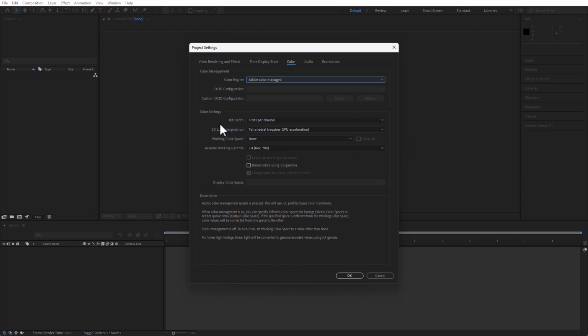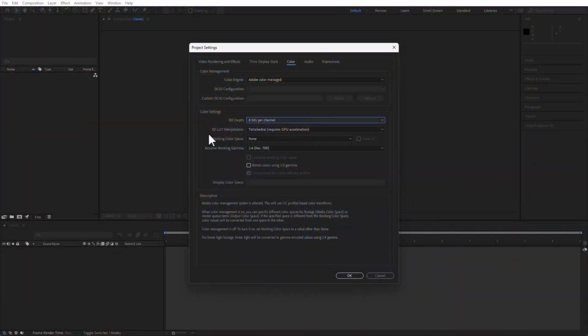When it comes to bit depth, most of the time I'm not going to even assume what you work on, but I work on 8 bits per channel. You can change this to 16 or even 32 bits per channel, and that is just an unimaginable amount of colors. I shoot and work everything in 8 bits per channel. Rarely do I work in 16. I have, but I'm going to leave it at 8 for now.